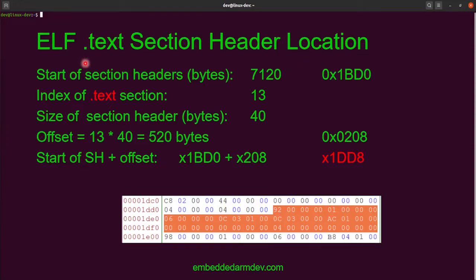If you remember from the file header output, the section header started 7,120 bytes into the file, which corresponds to hex 1BD0. And again, from the section output of readelf, the index of the text section was section number 13, and the size of the section headers was 40 bytes. So if we take 13 times 40 bytes, we get 520 bytes. So the offset of the text section header is 520 bytes from the beginning of the section headers.